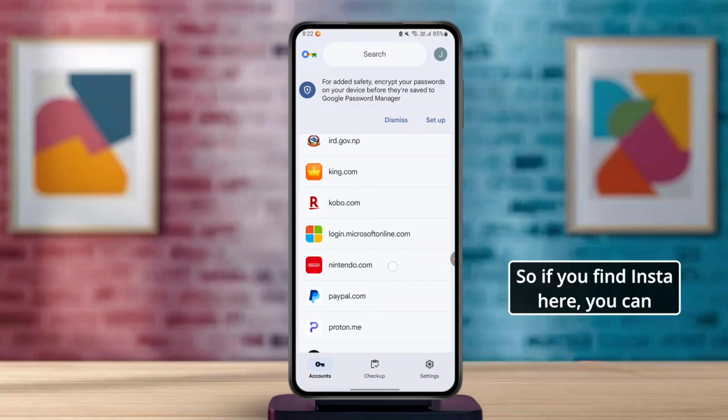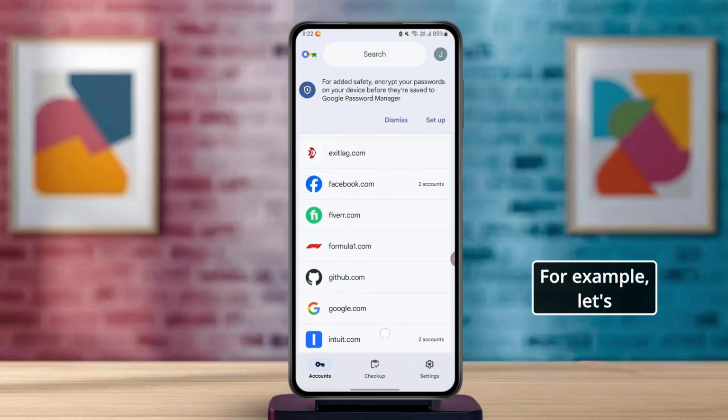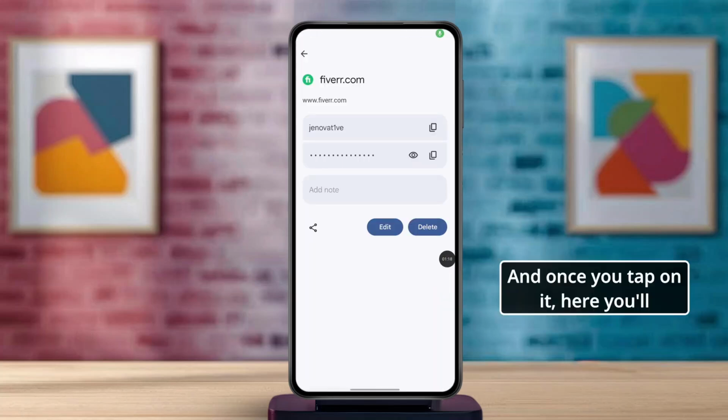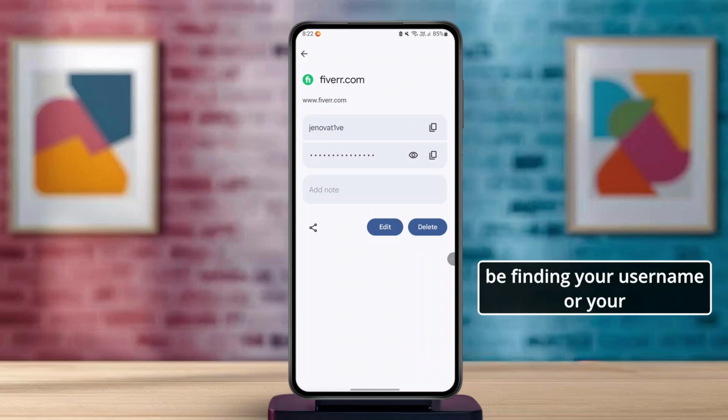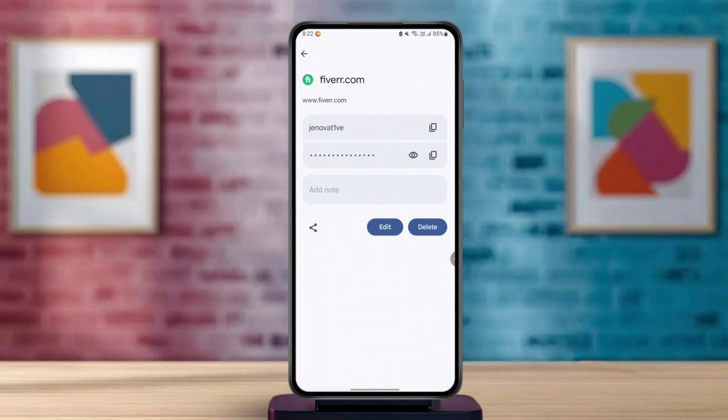So if you find Insta here, you can basically go ahead and tap on it. For example, let's say this is Insta. And once you tap on it, here you'll be finding your username or your email address that you've used to create the account. And similarly, right below it, you'll be finding the password. Now, in order to view the password, you just need to tap on this eye icon right beside the password. And when you tap on it, the password should be visible.